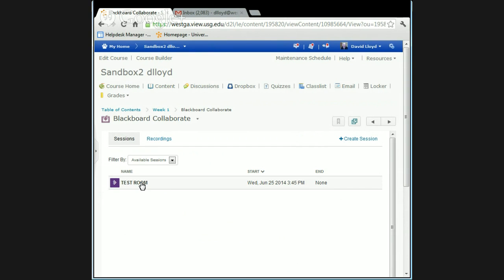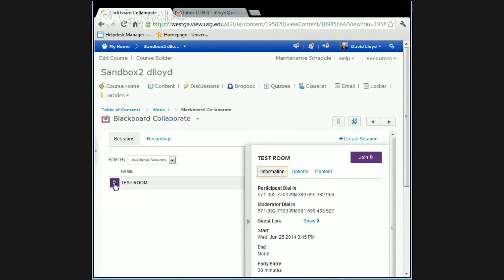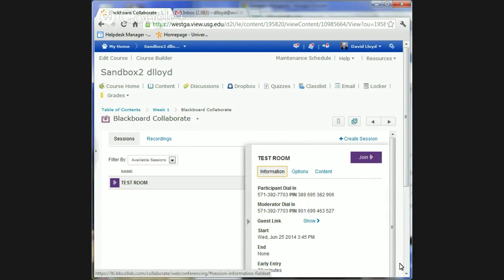If I just click here on the name, it's a little slow, but in a minute I'll get a pop-out here on the right. I could, of course, just click this little purple square. I guess it's not really an of course because it's not that obvious. But this purple square basically lets me join the room. If I click on the name of the room, it opens this sidebar here.